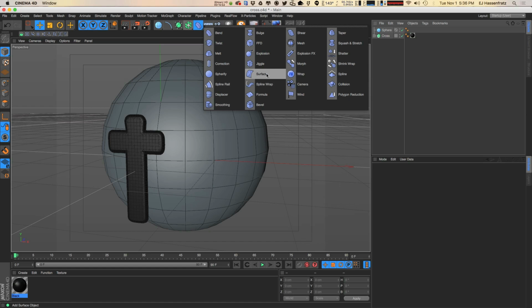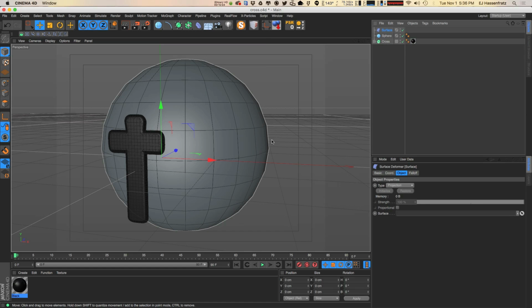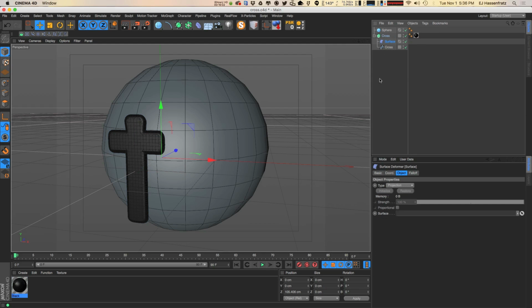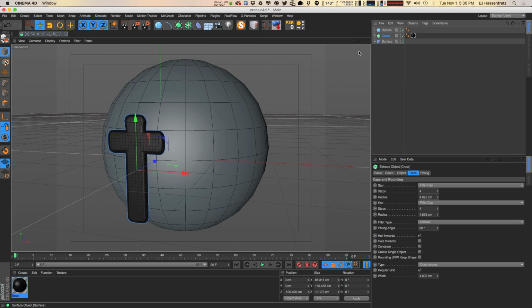And we have this aptly named Surface Deformer here. To be able to get our Surface Deformer to work with this extrude object, we can't just apply this as a child of any of these because we actually need this to be a group. But I like to keep things editable, so I don't want to make that editable.